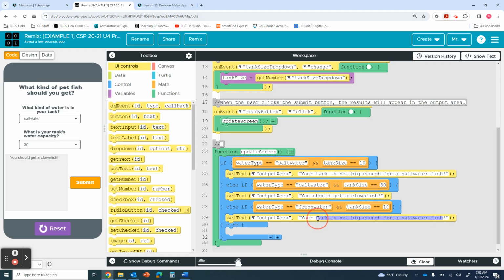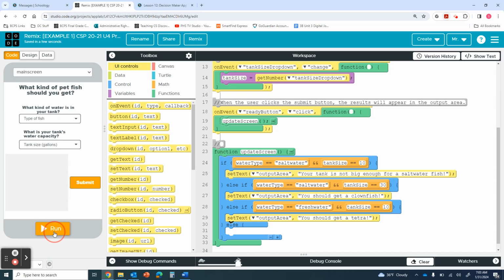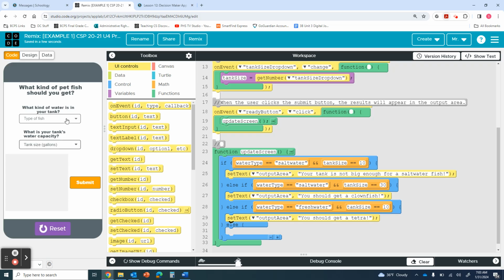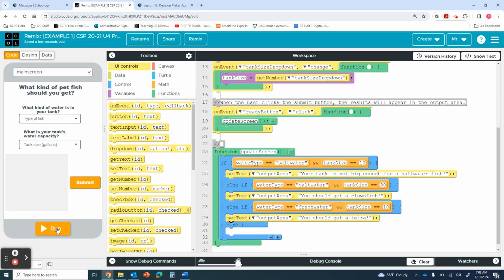Okay. And according to my table, you should get a tetra. And then once again, I forgot to correct the spelling there on you. We've got that fixed. All right, so let's go ahead and hit reset. I'm going to try it one more time. Let's make sure that when we select fresh water and we pick 10 gallons, it should say you should get a tetra, and indeed it does. Okay. All right, last one.